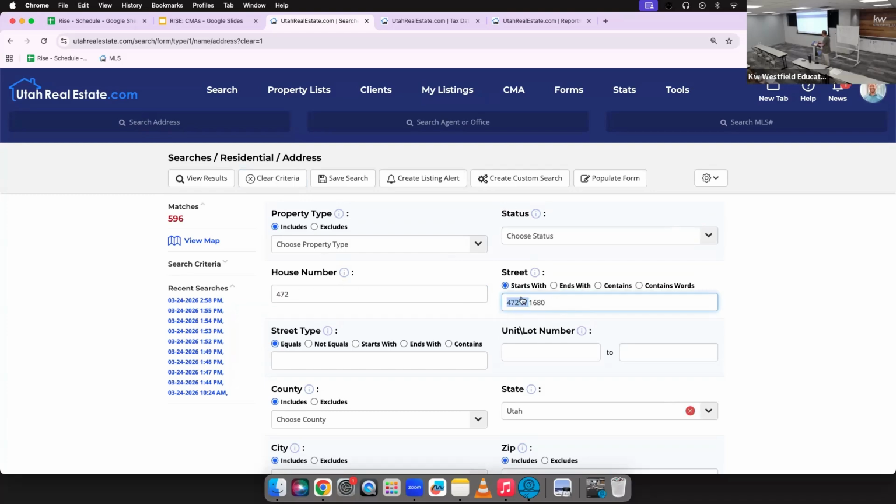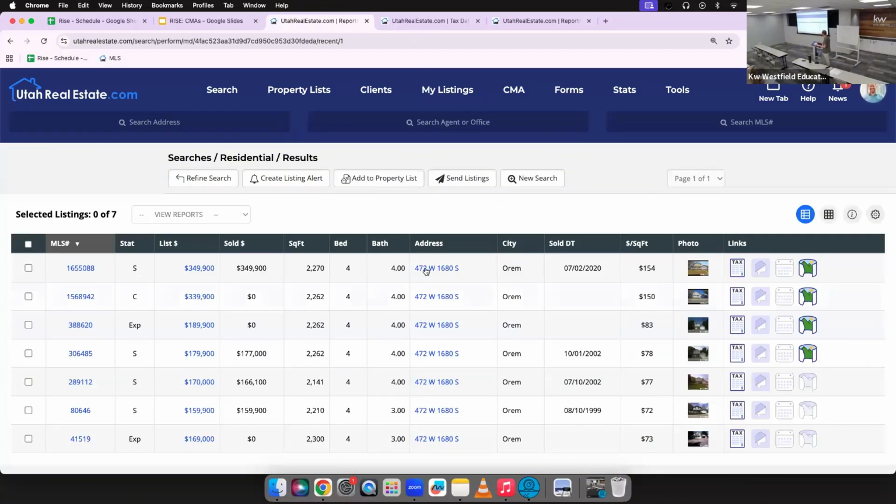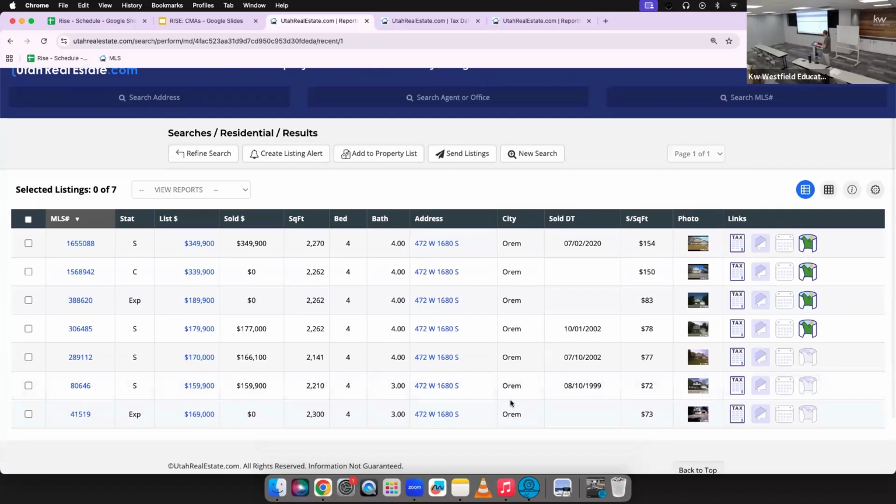So we just did the house number and then the street. I always just do contains and do part of it. So now it found 7 properties that match this that have been on the MLS. But if we look at this, west and south, it all happens to be the exact same listing. So this has been on the MLS 7 different times. And I have it sorted by the MLS number, which just counts up. So this was the most recent time when they bought it in July of 2020, right?